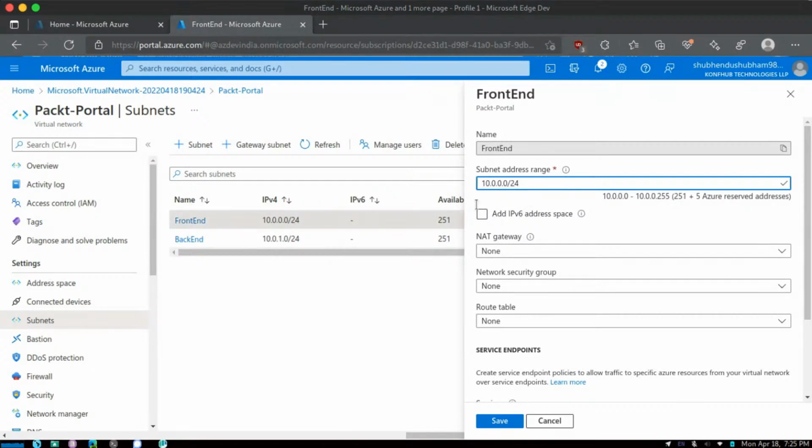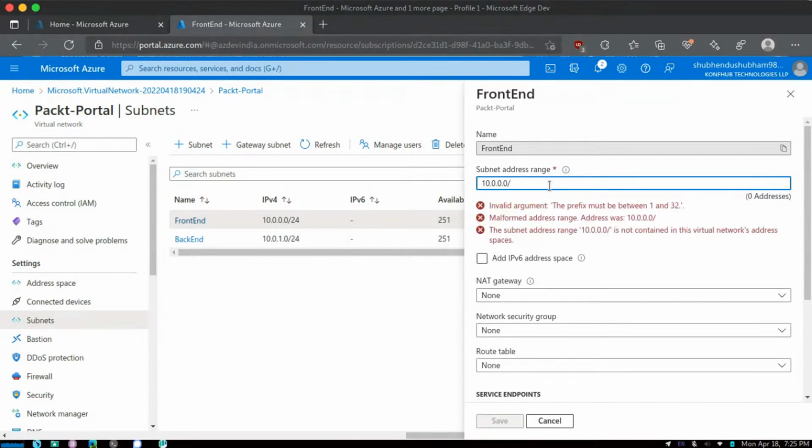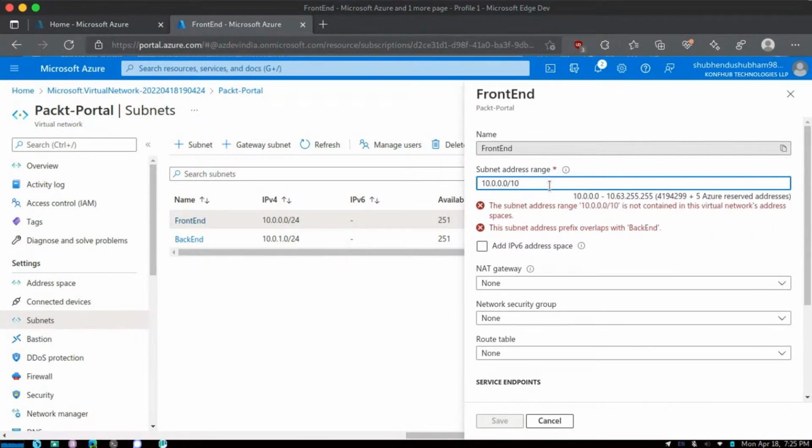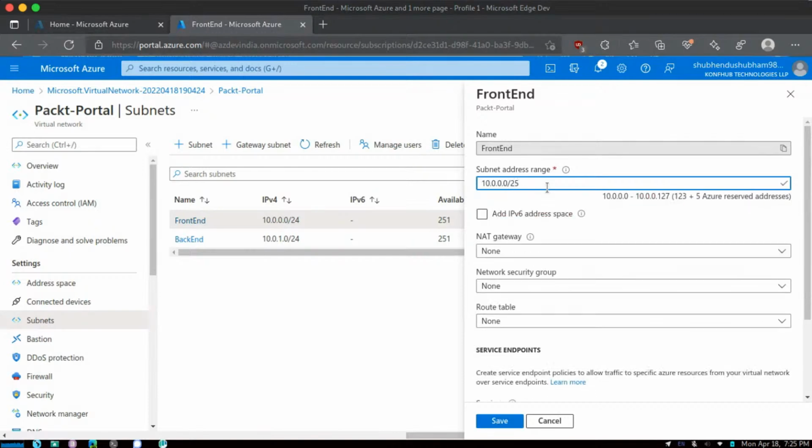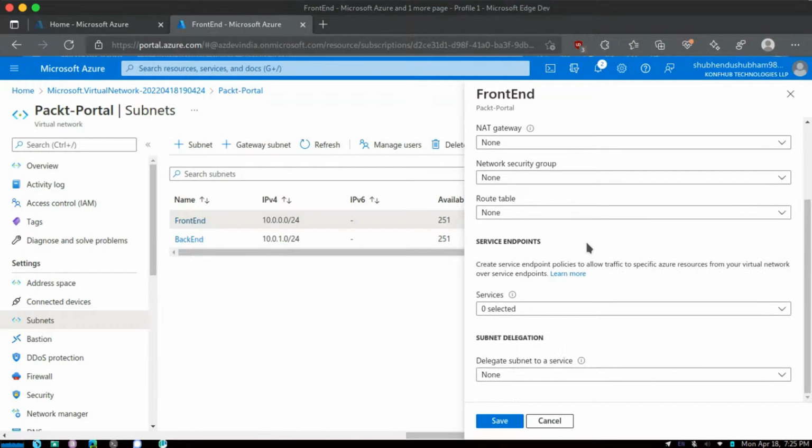As of now it is 24, so there is no issue. If I do 25, it's already one step up, so no issue. If all of a sudden I do something like 10, again it will show an error: can't contain virtual network address, subnet overlapping the backend. That's why we have to always practice with some higher precedence. And the same thing, we just have to select it.